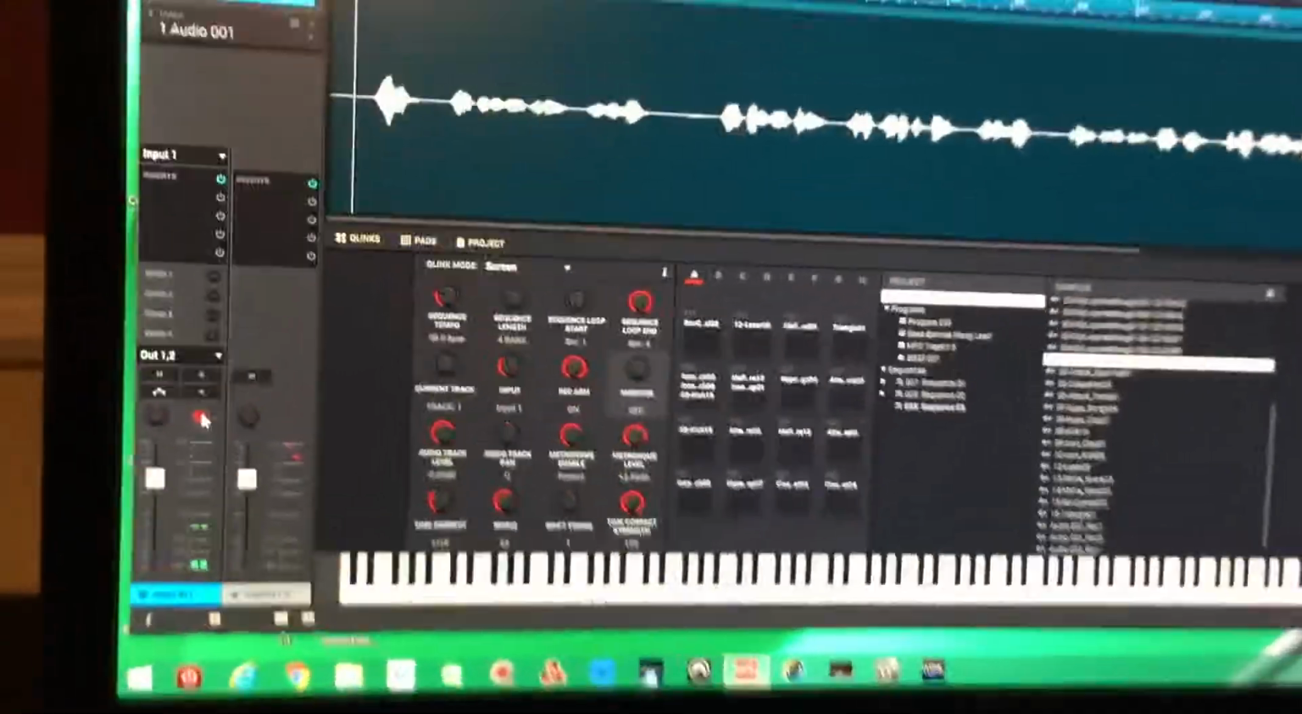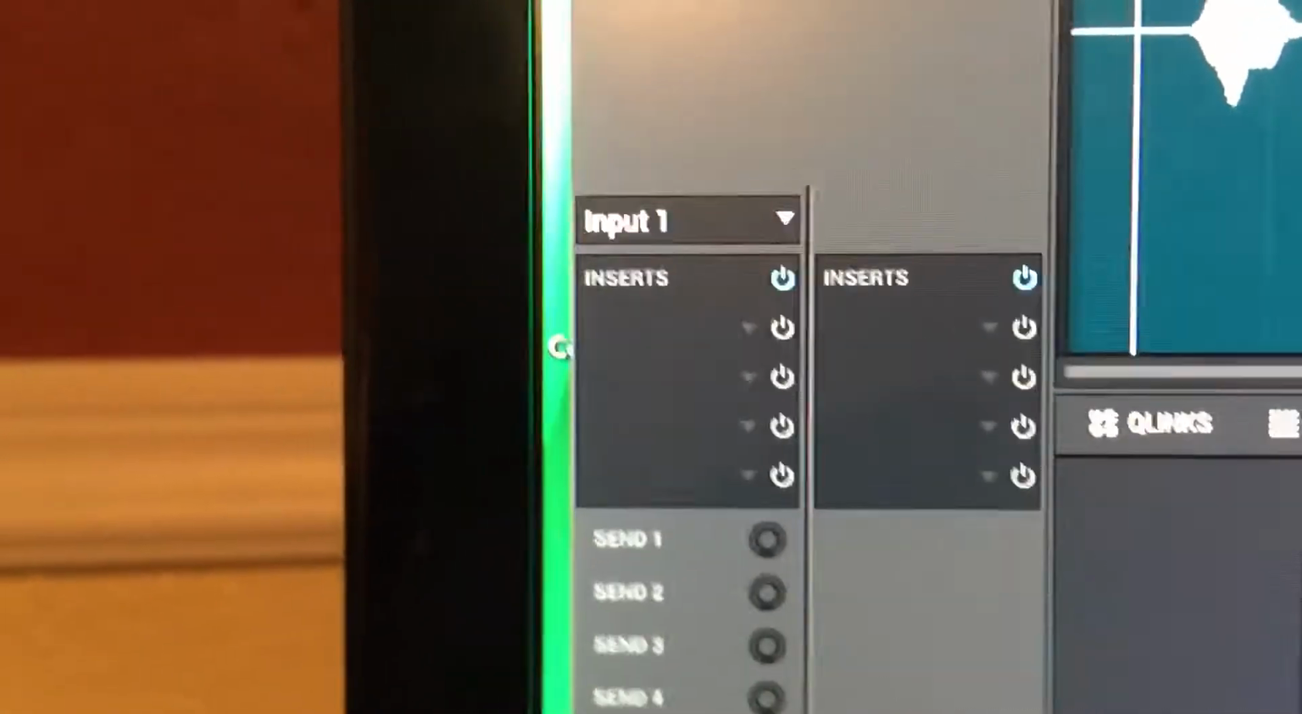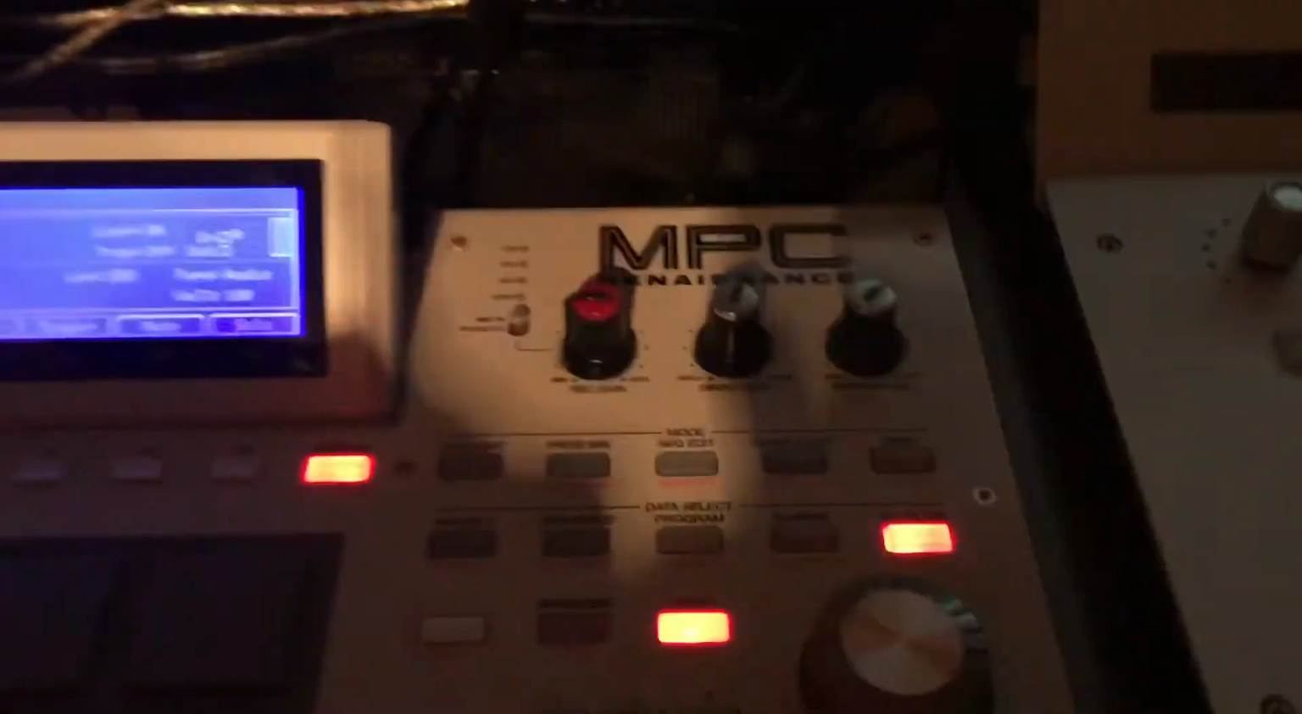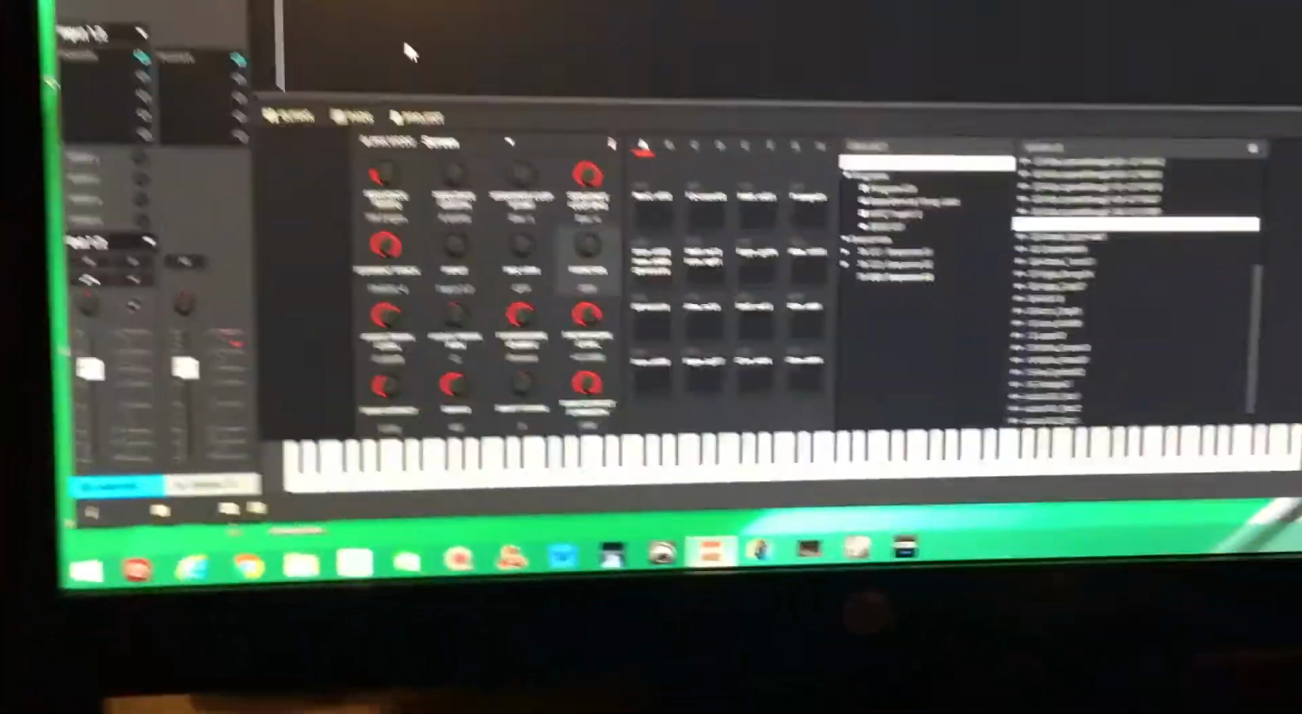Alright, we got one track in. We rolling. Let's go ahead and put another one on here. I'm going to hit this plus button right here. And I'm just going to go ahead and throw another one on top of that. Let me turn the speakers back down. Put my headphones on. Input. Alright, let's do it.